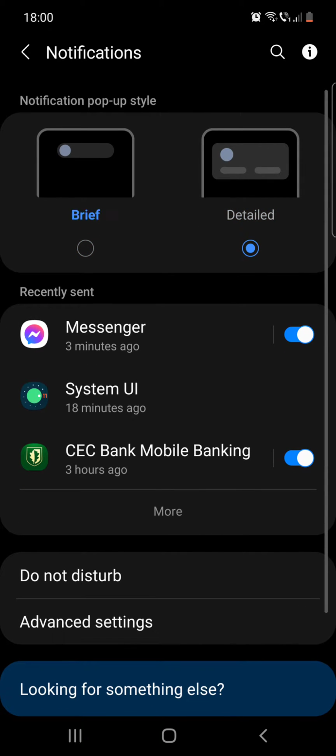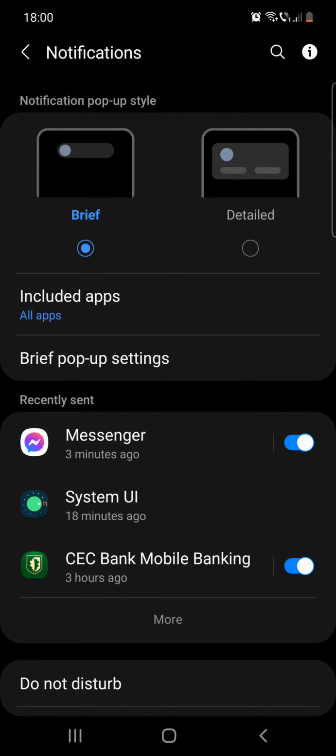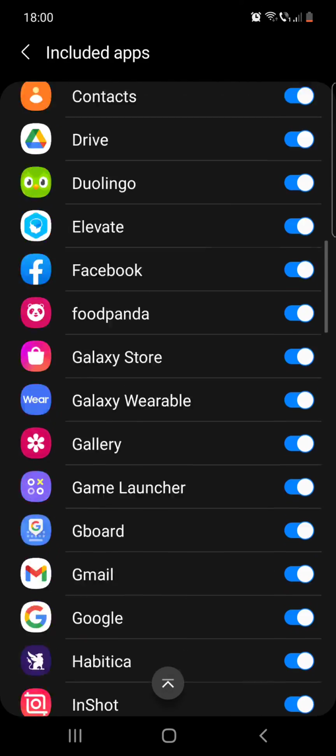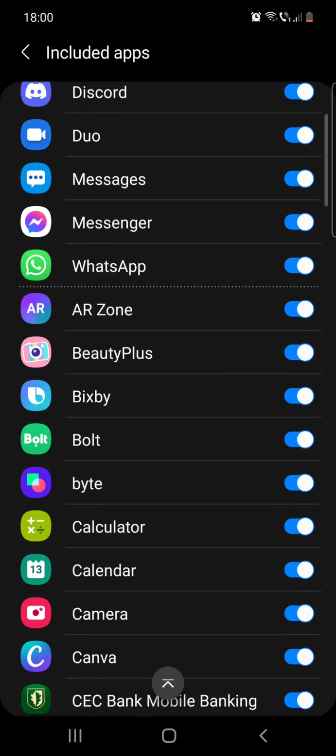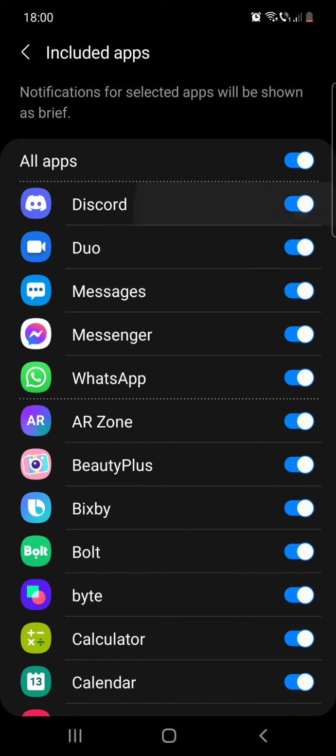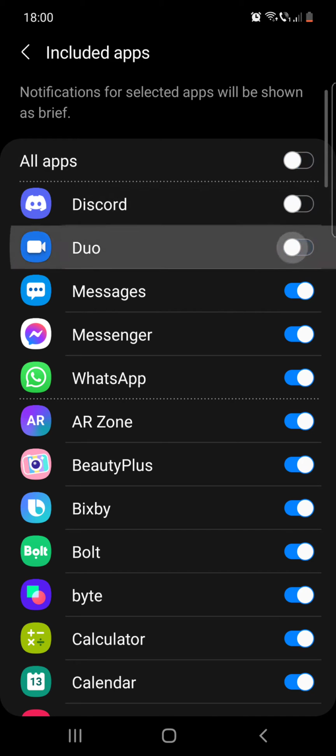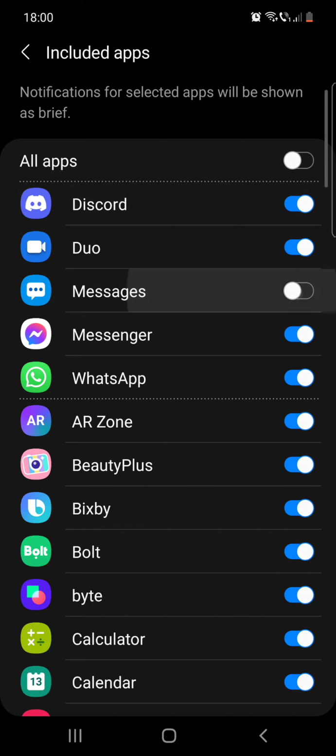And you can add other options. If you choose brief style, you can choose apps to be included, and here you can see all your apps, and you can choose all apps, or you can choose like this.